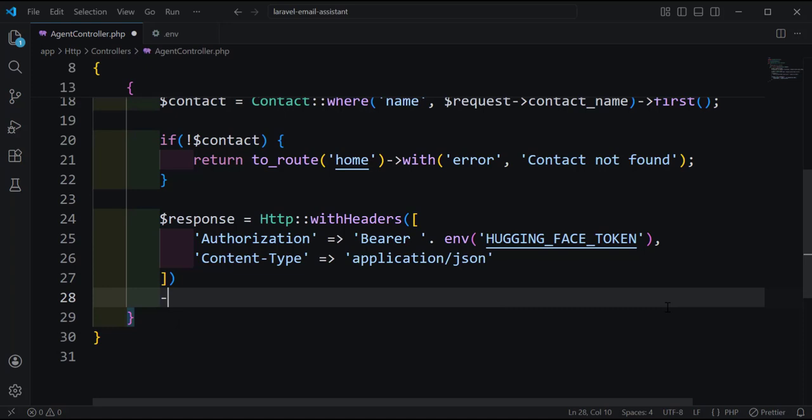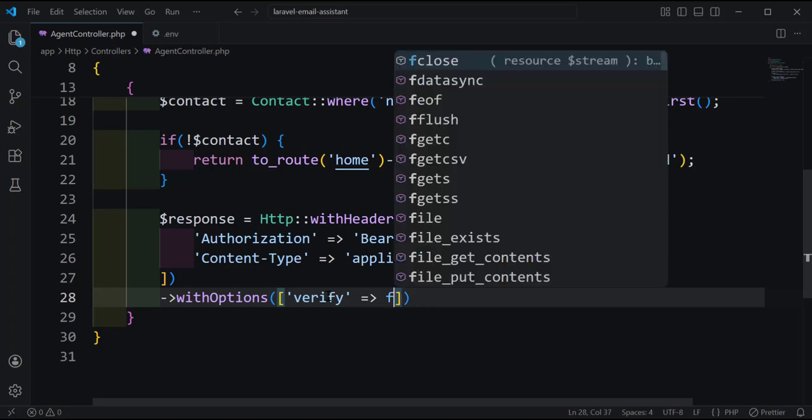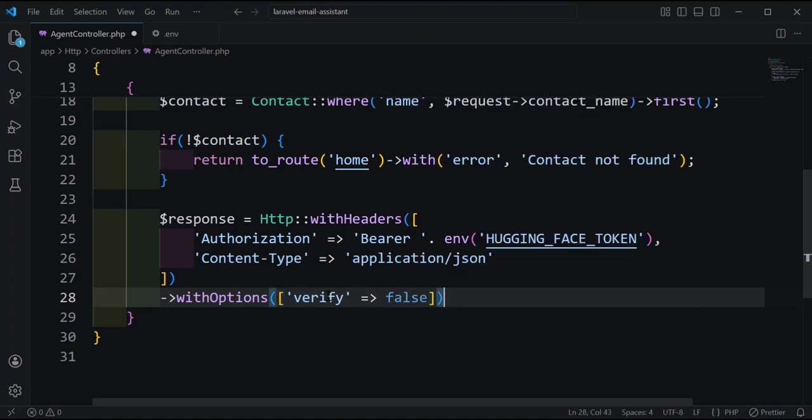Next, we need to add the withOptions method. If we don't do this, we will get an error, and the error will tell us that you need to use SSL. Okay, so to remove the SSL check, we need to use here verify false. I will show you later. I will remove this later, and I will show you the error if we don't add verify false.